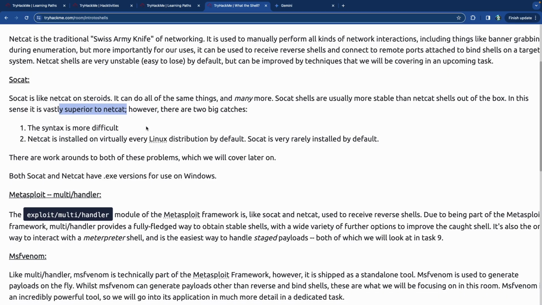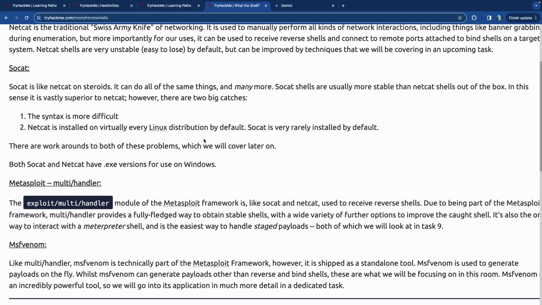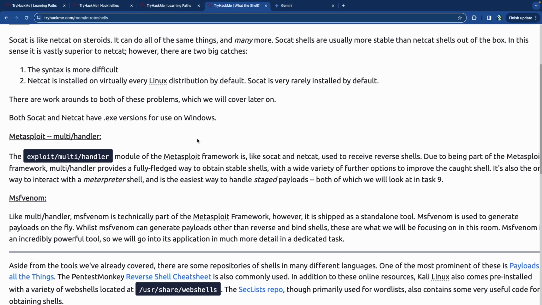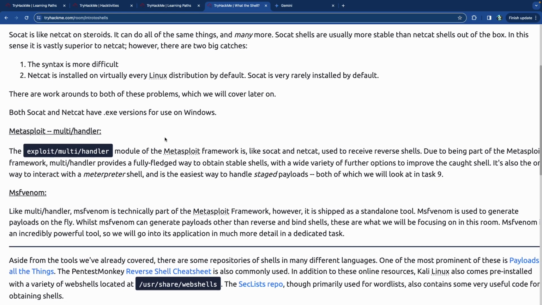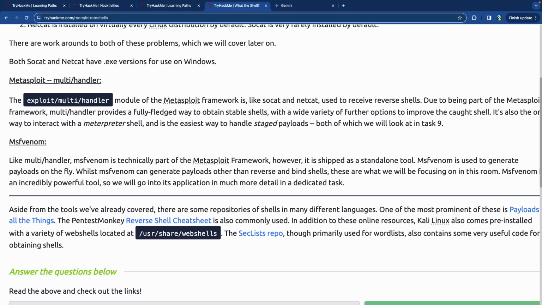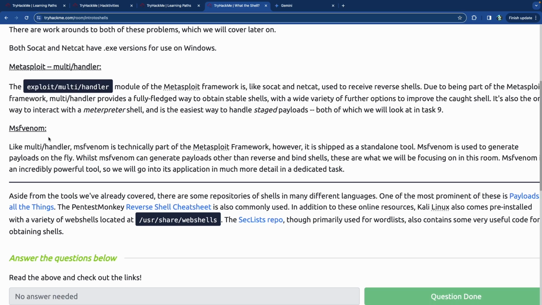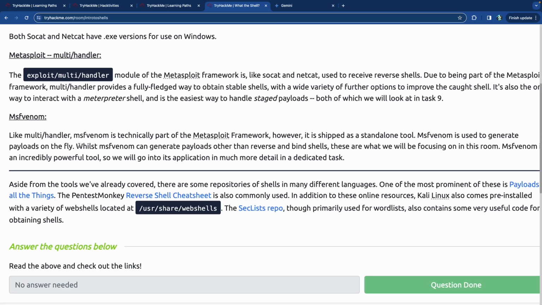So there are two big catches with Socat. The syntax is more difficult than Netcat, and Netcat is installed on pretty much every Linux distribution. Socat is rarely installed, so you have to install it yourself. Both of them work, and there's workarounds to both of those, and we're going to be talking about those in a little bit. And then both of them also have executable versions that you can create as a payload for Windows. And then we have Metasploit, the multi-handler, which is actually a shell that is inside the MSF console. And then we have msfvenom to help us create payloads and reverse shells and things like that, so that we can put them inside of the victim machines and then generate reverse shells and all that stuff.